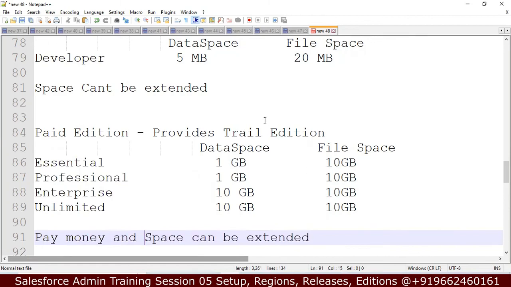Space can be extended. Since you are using a free account here, you cannot extend it. If memory is full, you will create another developer edition account and create applications in that.